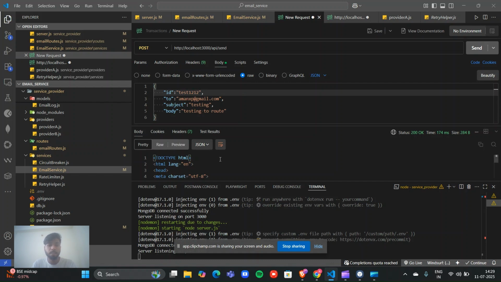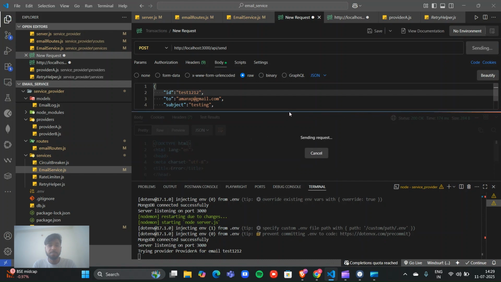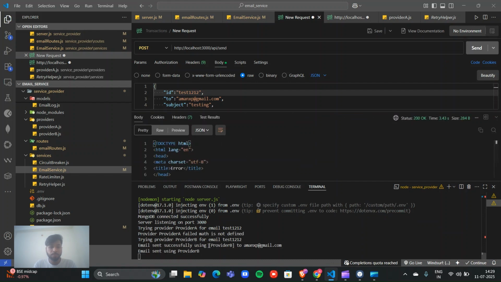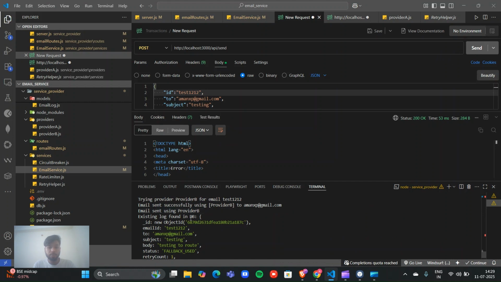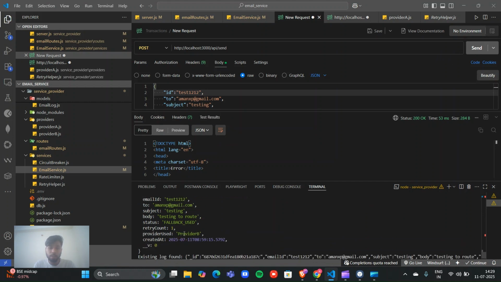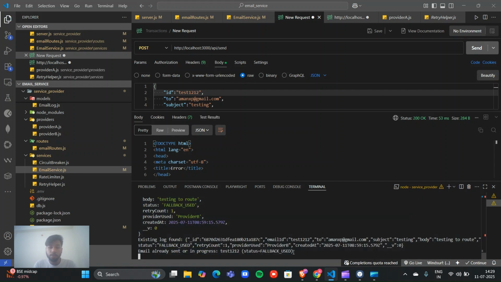Okay, let me send this here. Provider A is used first, then it fails due to math is not defined. Provider B is used, then provider B sends. And if we try to send this again, we check the database first, and then we get the data, and we immediately return from our program.